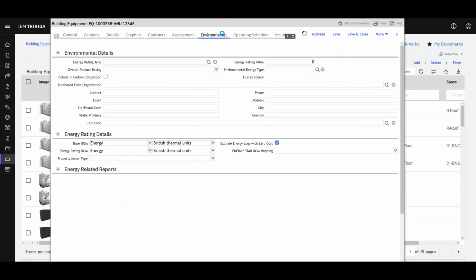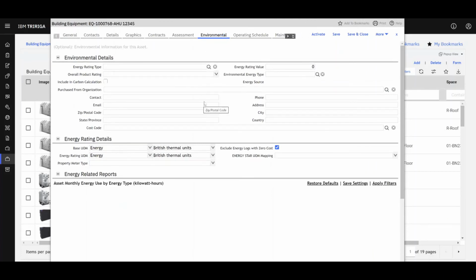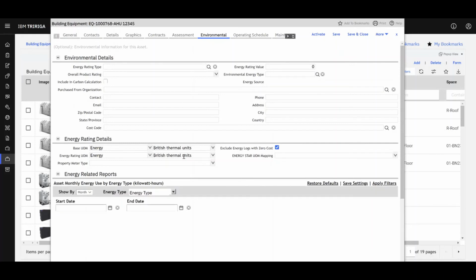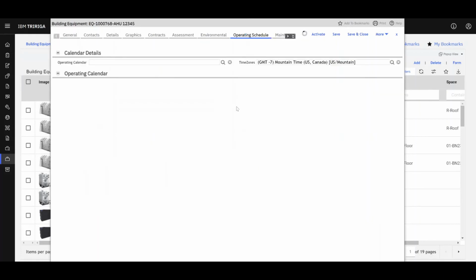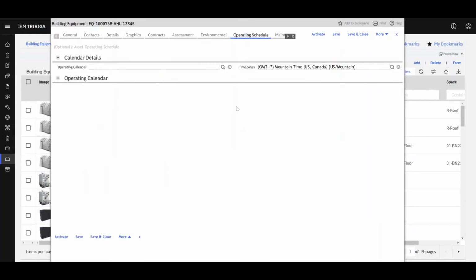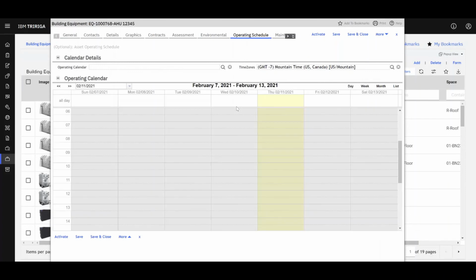Along with that, you can also include environmental details for your asset, along with energy ratings details. Depending on your type of environment, you may have an operating calendar for your asset, when it's available and when it's not available. You can use the operating schedule tab to specify that and the operating calendar.